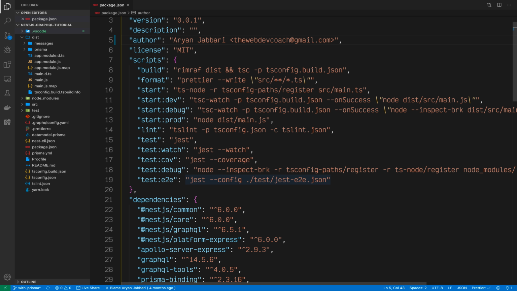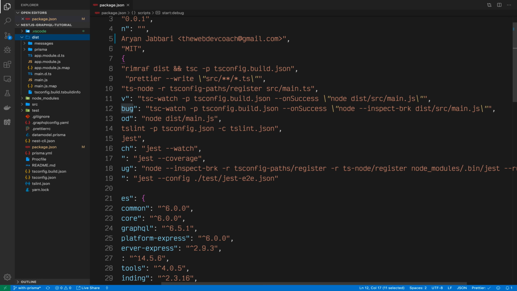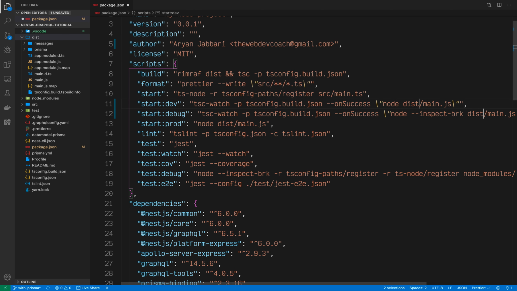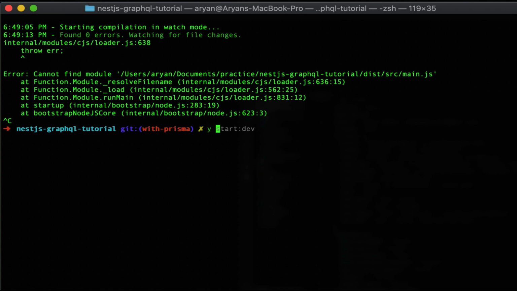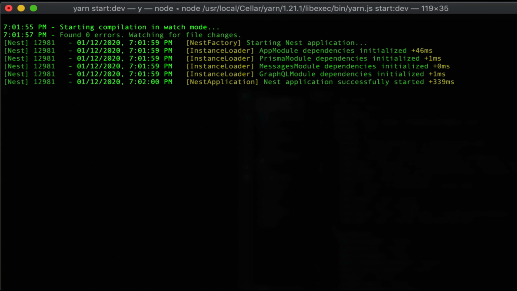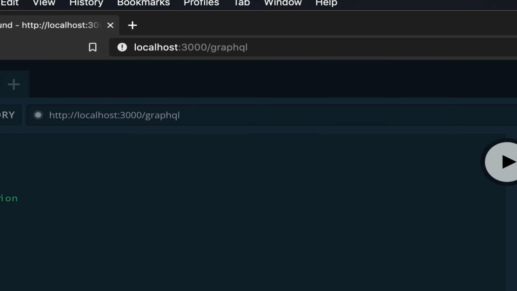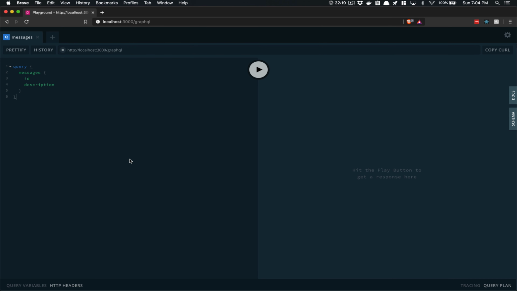Here we are in the code in package.json. Here's my start dev and start debug scripts, and you'll see that the dist folder does not have a subfolder called source. So let's delete that, go back to our terminal, restart the dev server, and hopefully this should work. Alright, it looks like our dev server is up. Let's check the browser. If we go to localhost on port 3000 /graphql, you'll see the GraphQL playground.